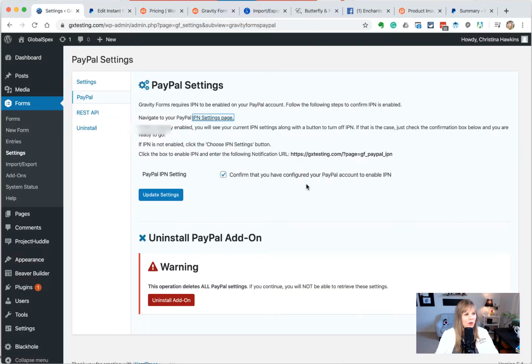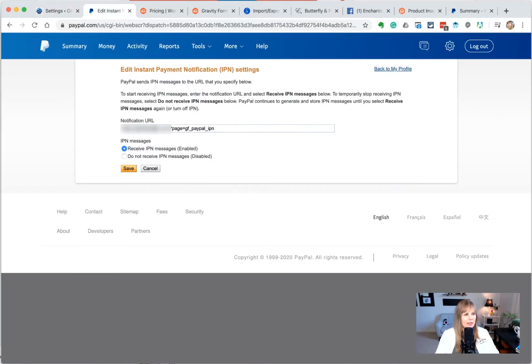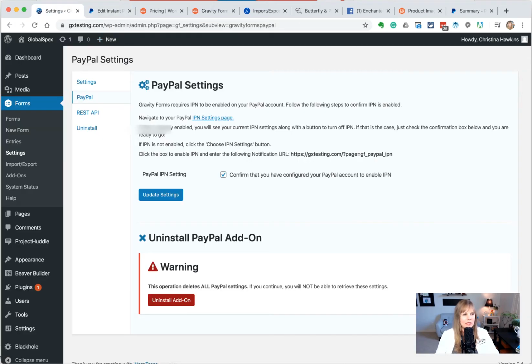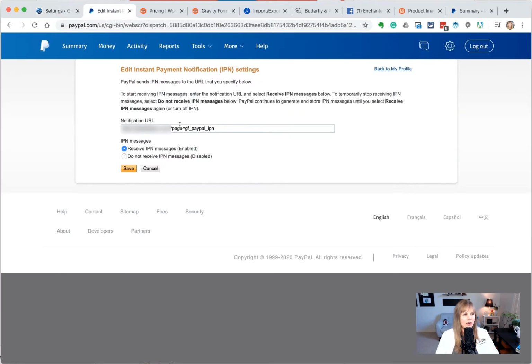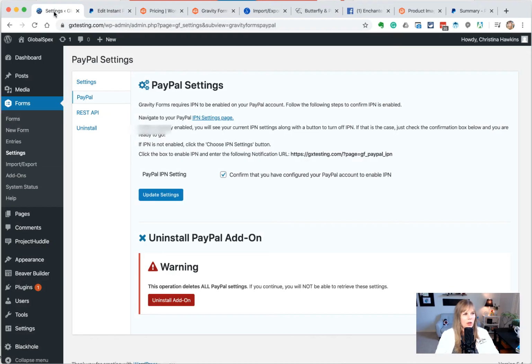So back over in here, I want to copy and paste this little link and stick it right here. Now obviously I'm using this for something else, but I would copy and paste this notification inside here, under receive IPNs, and hit save. Once that's done, I hit update settings, and now we're good on that.